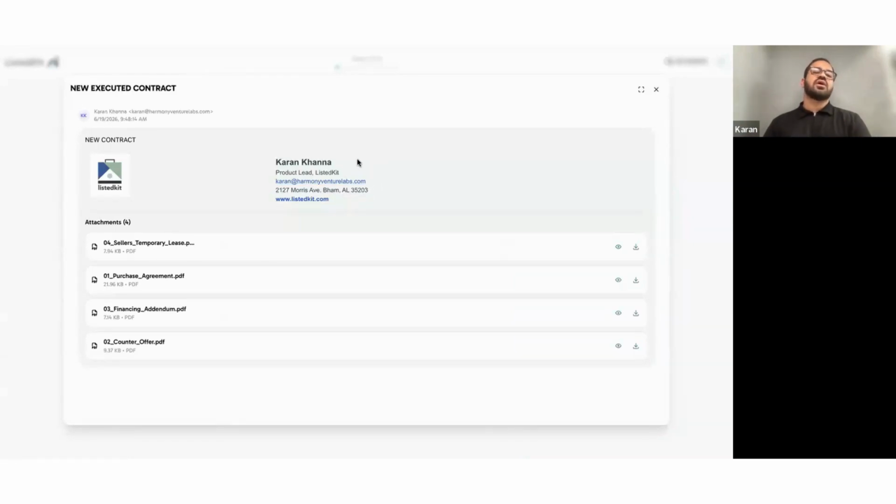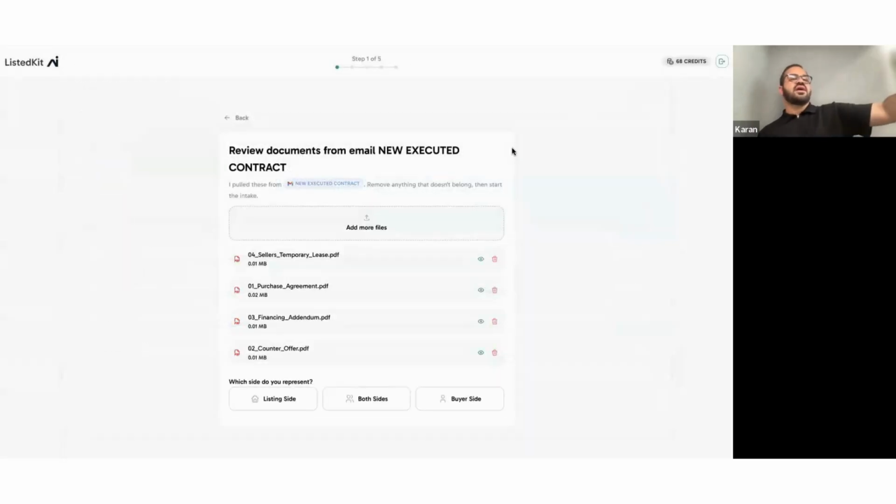I trust Karan Khanna. He's my trusty assistant. He sends me all my contracts and I can even view or download the contract if I wanted to. But what Ava's done is she's identified, okay, this person has sent me a contract, and then lined up all the documents ready for intake automatically. So I don't have to now download and sort my files. It's all put here. I just mark which side I'm on and I hit go and I can start.